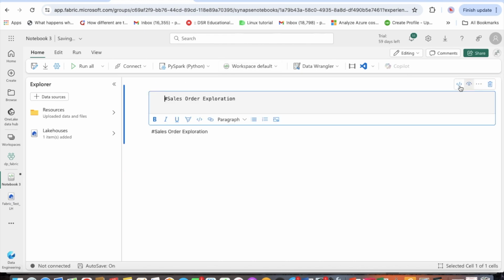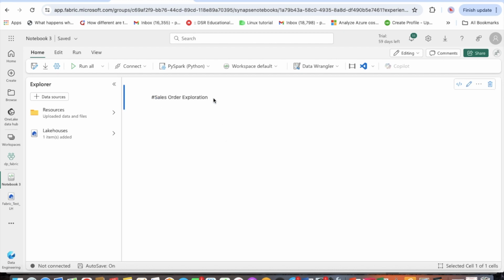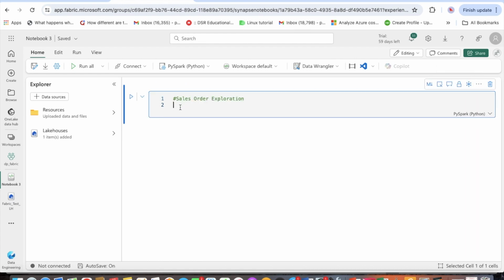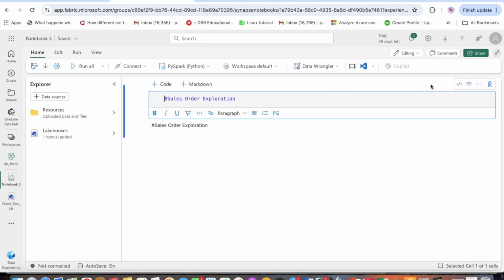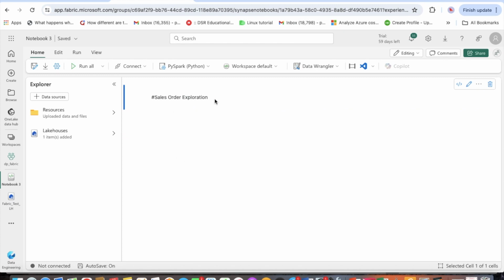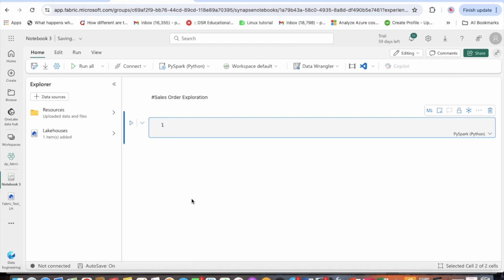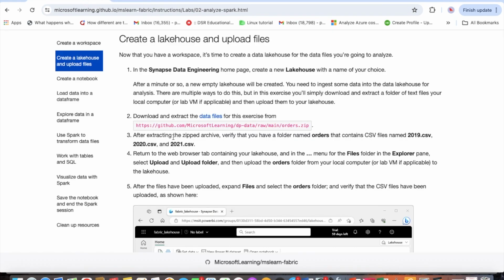Okay, so I think something is not right, because it is not showing it properly. So yeah, now fine. I think it is not showing properly, but we'll find out later. Maybe we can continue with our exercise, right?